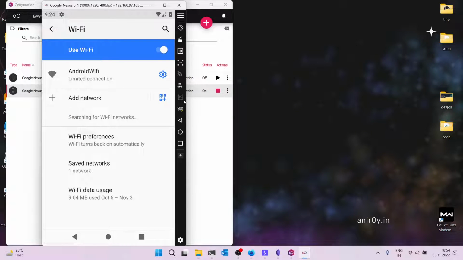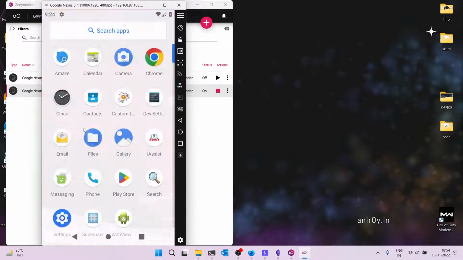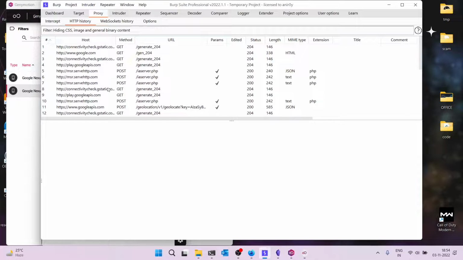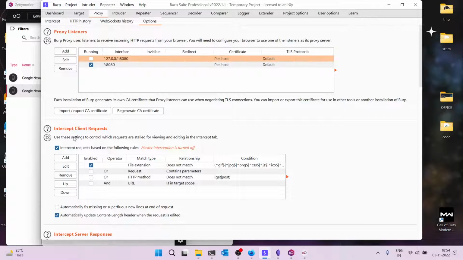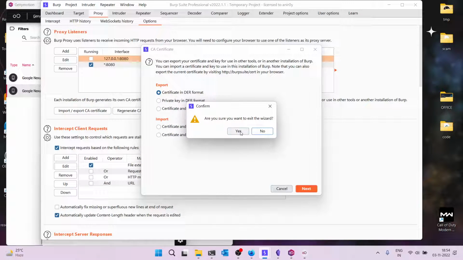All right. I do have our Burp certificate installed. If I just show you this real quick, you can see I have this cscert.der. You can actually go ahead and download it. If you go to your proxy options, you can click on this import export CS certificate, just select certificate in DER format and save it.